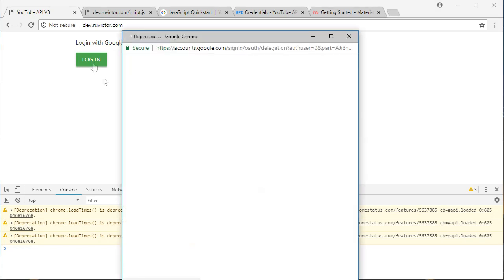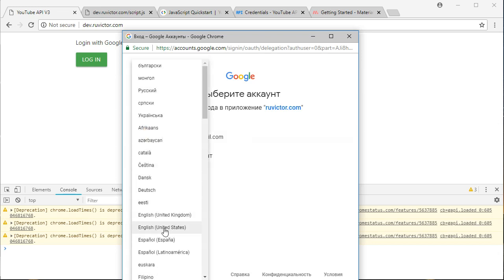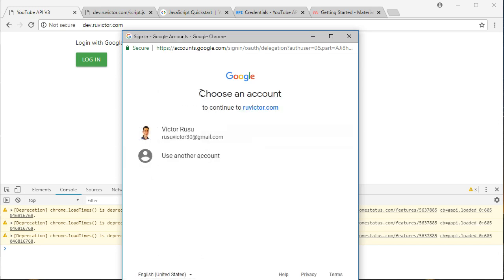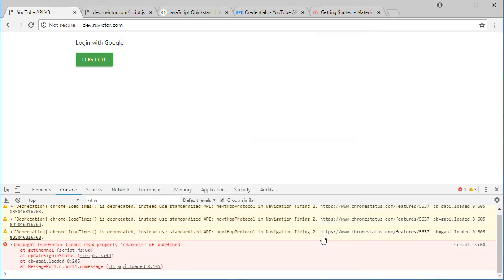So if I click on the login, a window is popping up here, and it tells me again it's in Russian. I should change it to English. So it says choose an account. We choose our account, and it tells us that ruvictor.com wants to access your Google account, and just click allow. And you see we are logged in, but we get another error because I make so many mistakes.